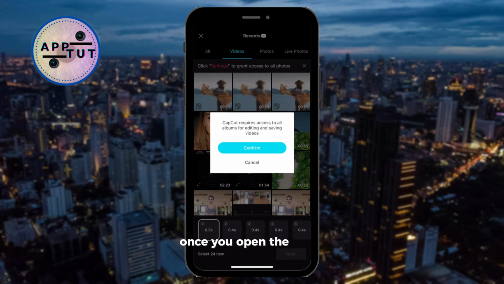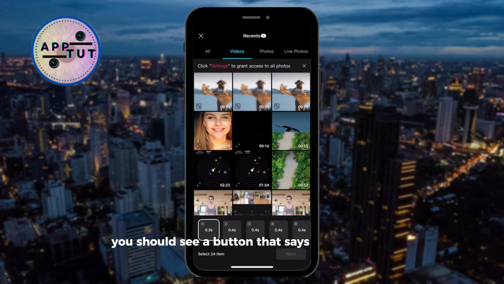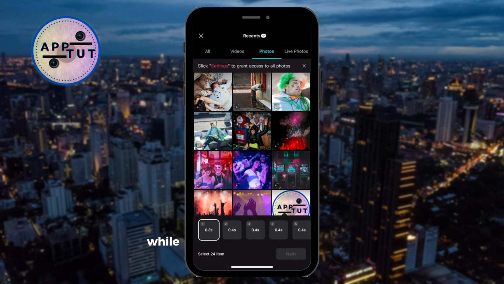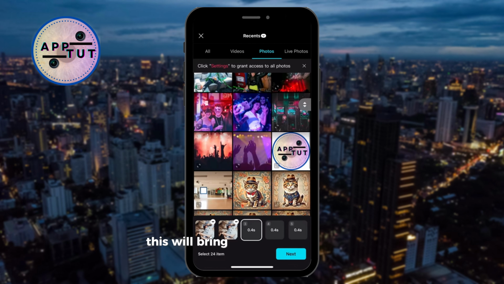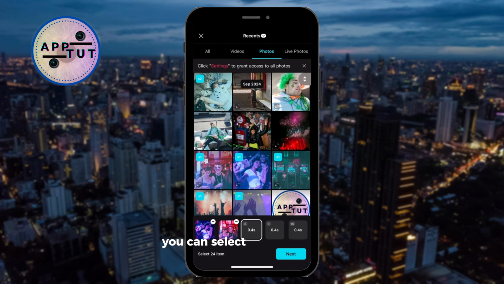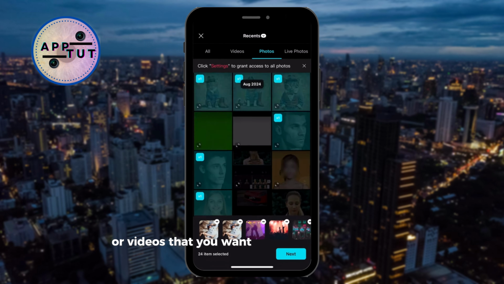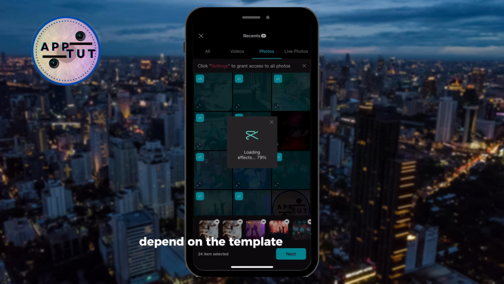Once you open the video, you should see a button that says Use Template. Wait for a few seconds while the hangover template opens. This will bring up your photo gallery. You can select up to 24 photos or videos that you want to include in the meme, depending on the template you are using.